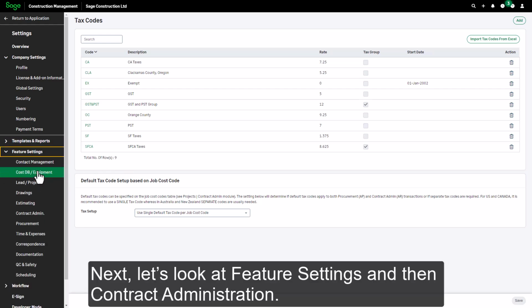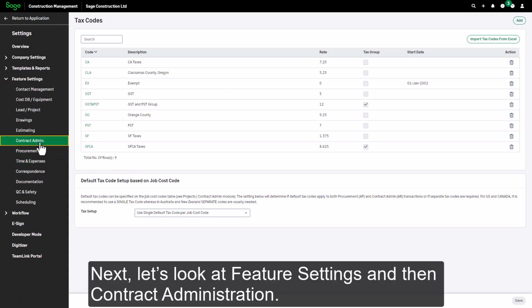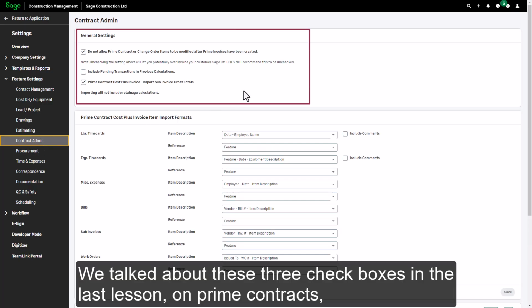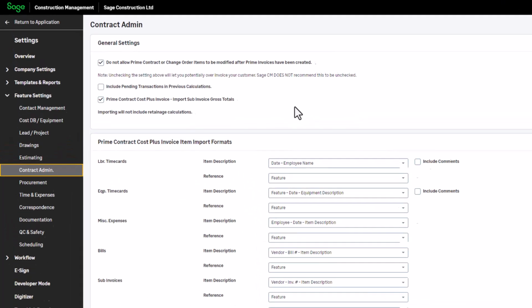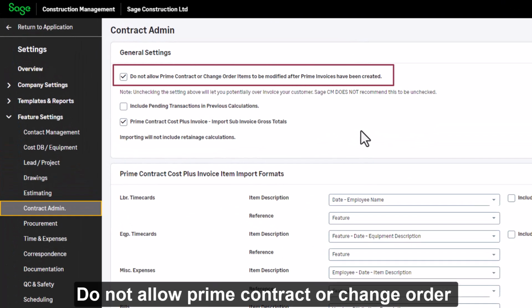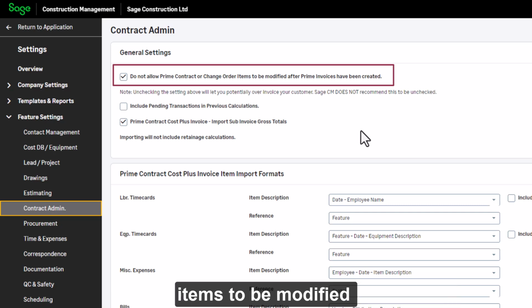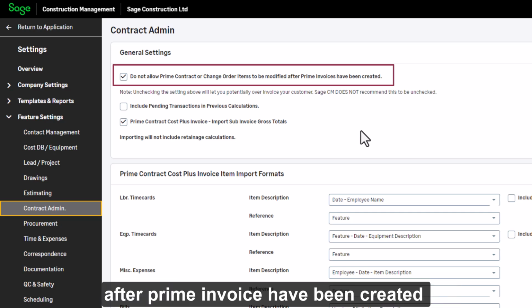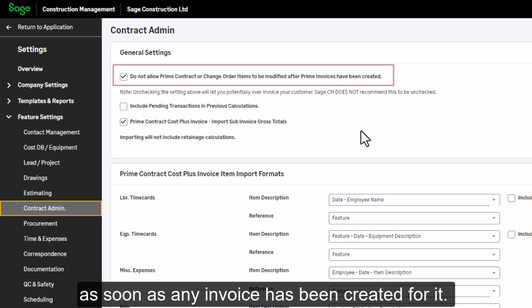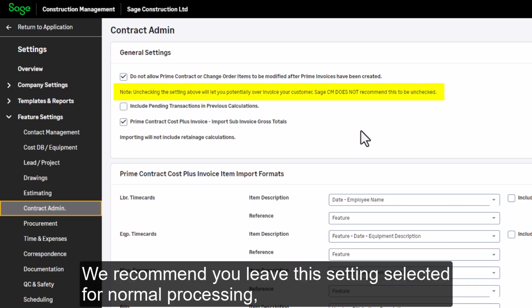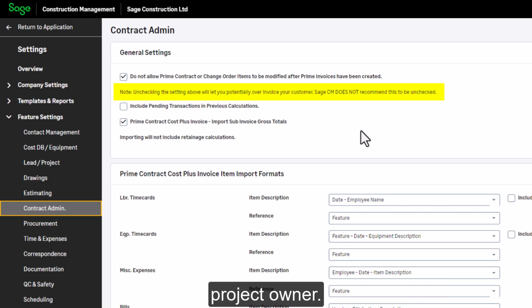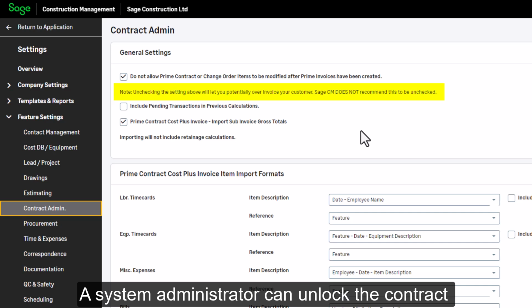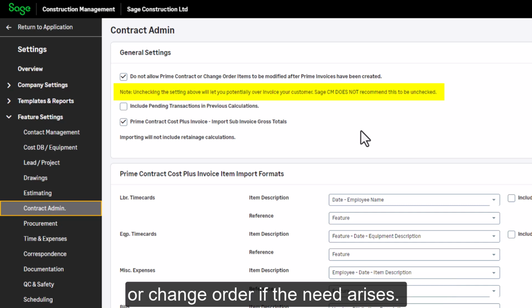Next, let's look at feature settings and then contract administration. We talked about these three checkboxes in the last lesson on Prime contracts, but I'll mention them here again. The option "Do not allow Prime contract or change order items to be modified after Prime invoice have been created" locks the Prime contract or change order as soon as any invoice has been created for it. We recommend you leave this setting selected for normal processing, as it could prevent you from over-invoicing a project owner. A system administrator can unlock the contract or change order if the need arises.